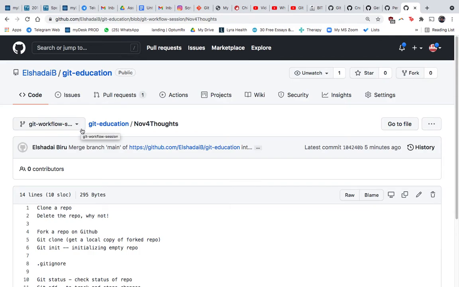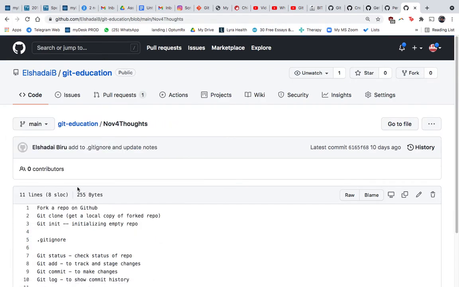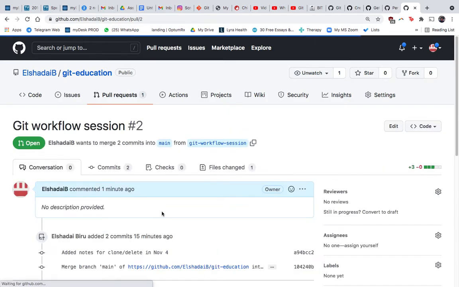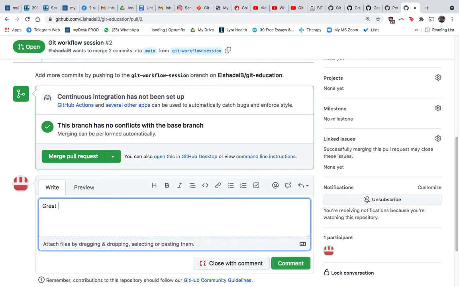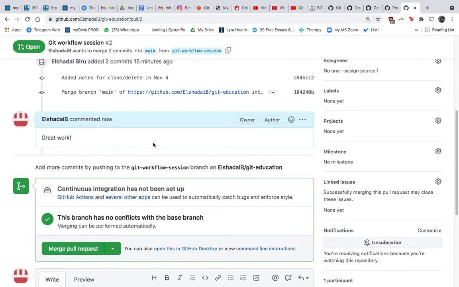That's the difference. Is there a way to do a diff actually? Maybe there's a way somewhere. But essentially the diff would do exactly what the pull request is doing. So the pull request I created is from the git workflow session branch to the main branch so that the main branch can reflect the new changes. That's what the pull request is. So now I can open this up and leave a review. Great work. And then comment. I did a great work comment.